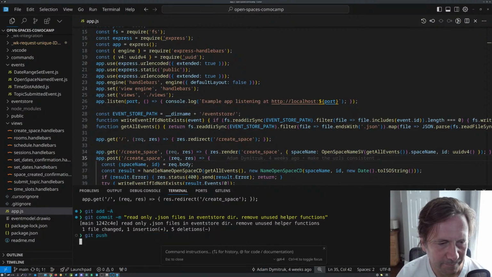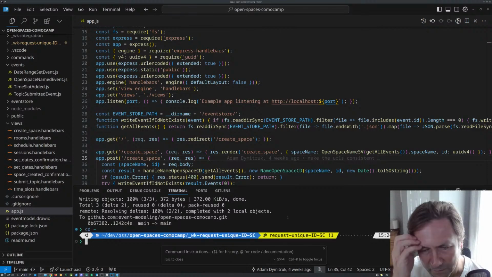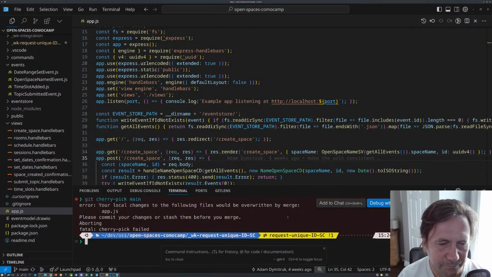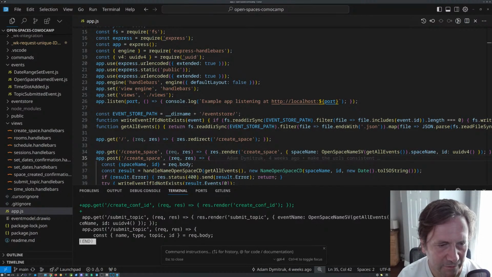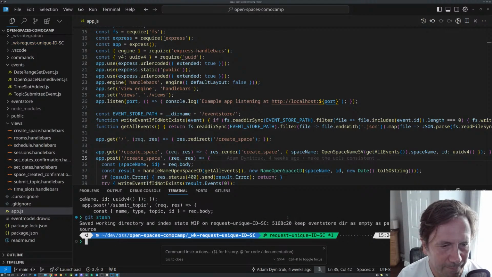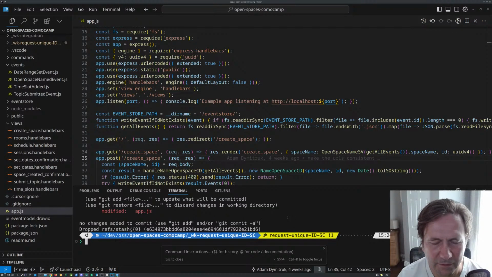Okay, let's push that up. In order for our branch to work, we need to cherry pick that. And of course, because we have current changes in here, which we're working on here, which is that, right? So we can just do a git stash. And then we can do the cherry pick again. That should get our changes. And then we can do a git stash pop. And then we're back to where we started.